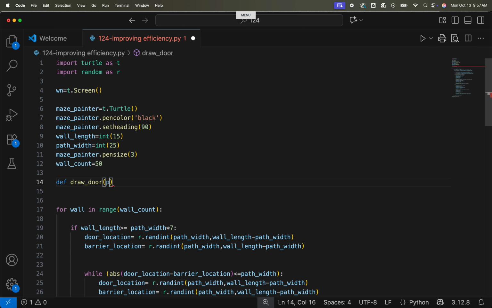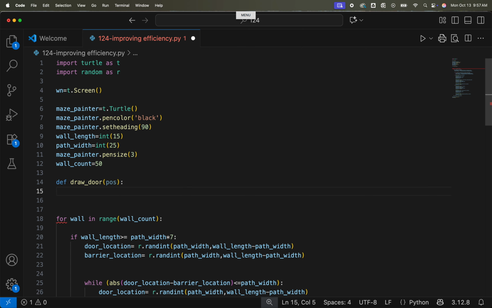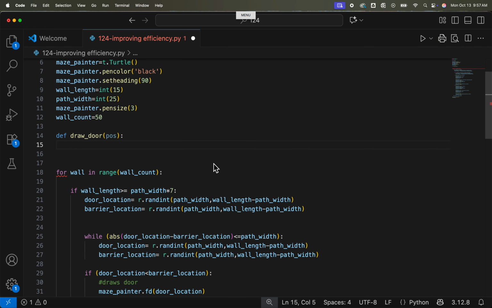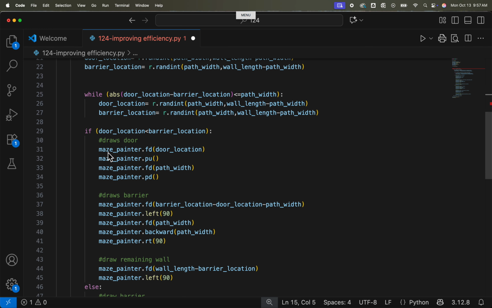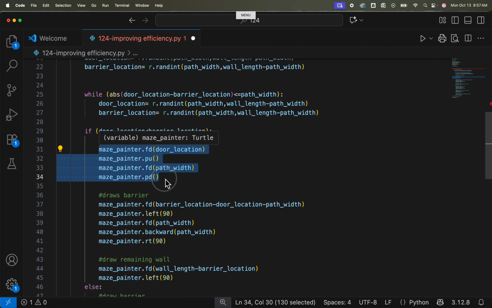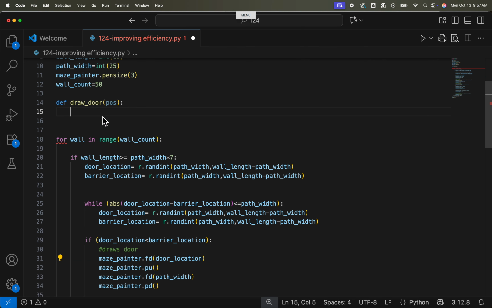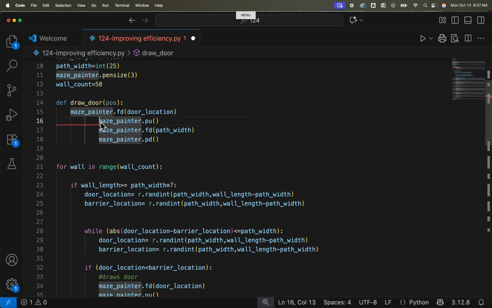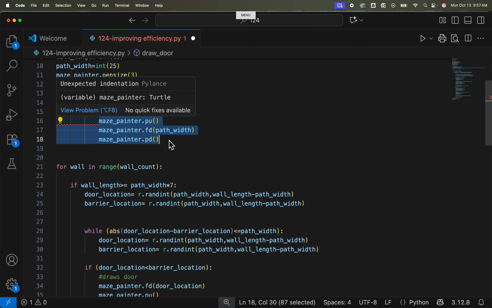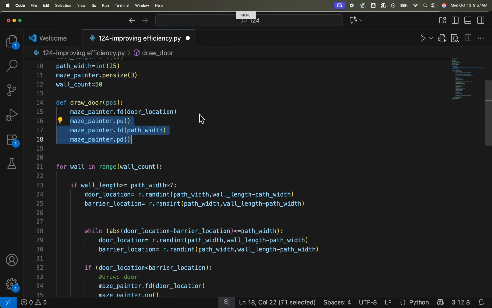Now, what do I want to pass in there? Just as we said, POS for position. And then what I want to do is I want to take our code here. Now, if I take this, I'm just going to copy this for right now. I'm going to paste it in here. Then what I'm going to do is I'm going to ensure that my indentation is followed.